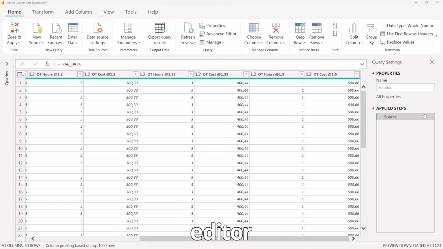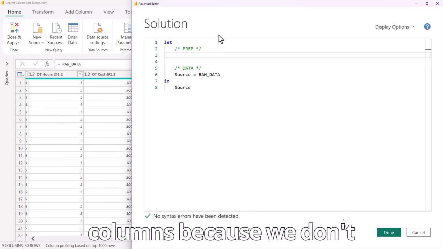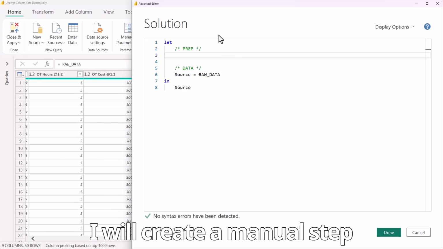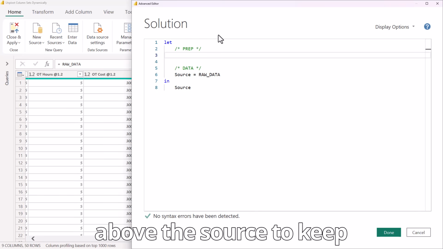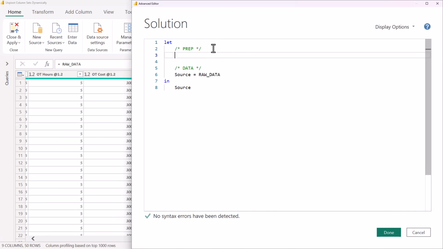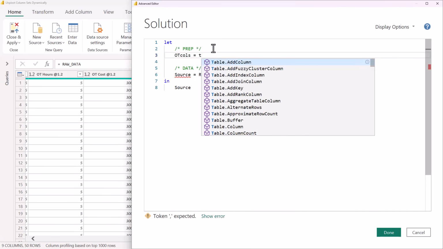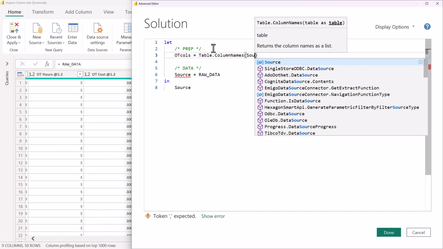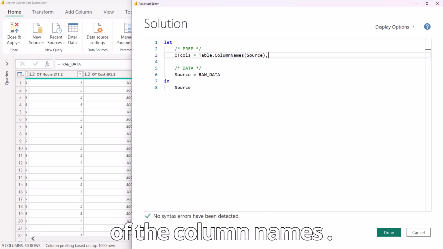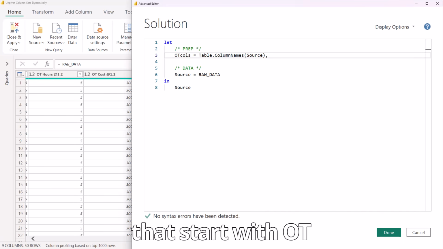Let's head to the advanced editor. The first task is to identify all of these overtime columns, because we don't want to hardcode any of those column names. I will create a manual step above the source to keep my query organized, and ask the table for all of its column names. This returns a list with all of the column names. From that list, we need to select only those names that start with OT.